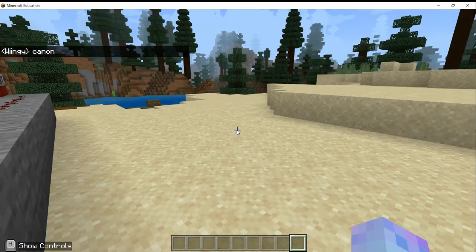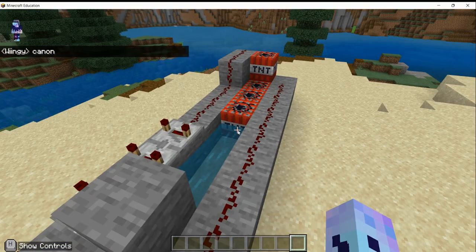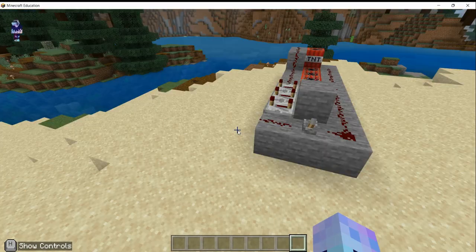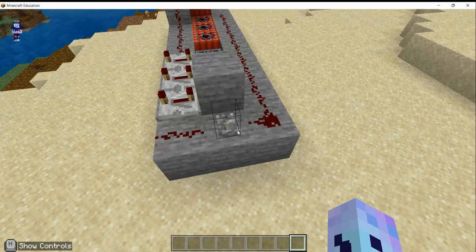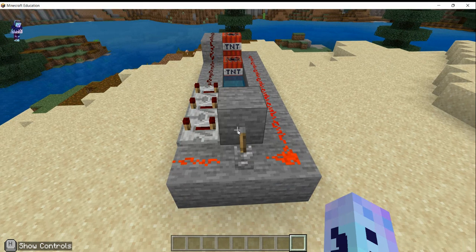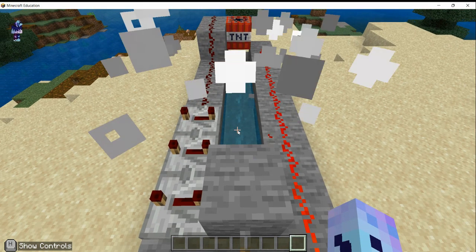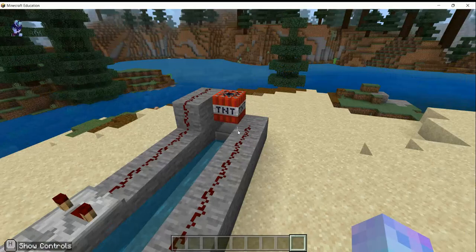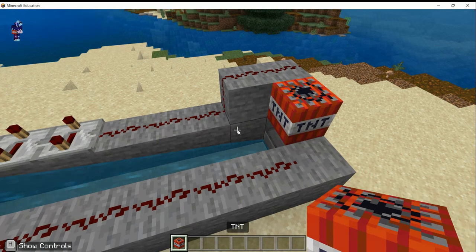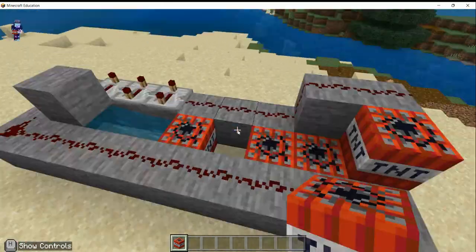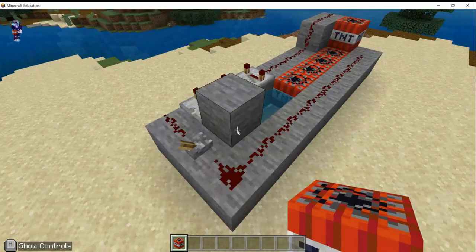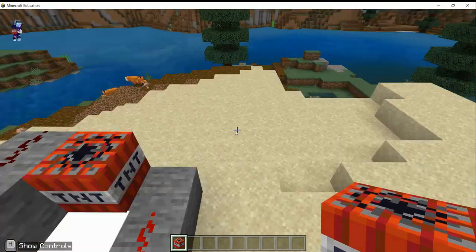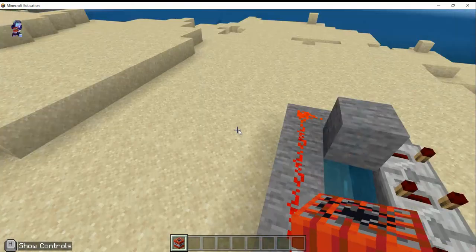Oh, it's so sudden. Okay, here the TNT's redstone connected. So if I click the lever, it's going to blast. That's it. So it'll only work once. I'll just put more TNT. Oh, too much of explosion.